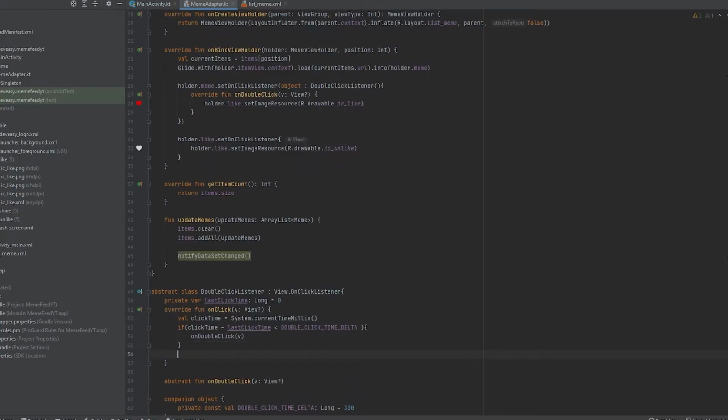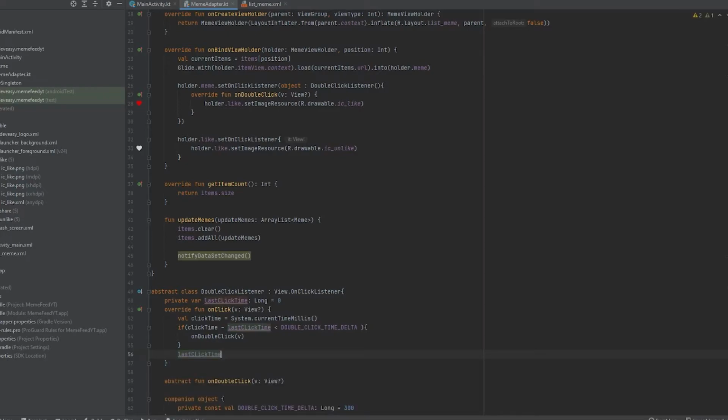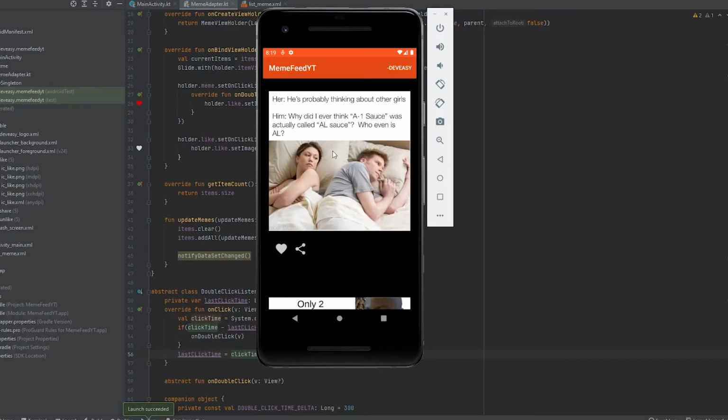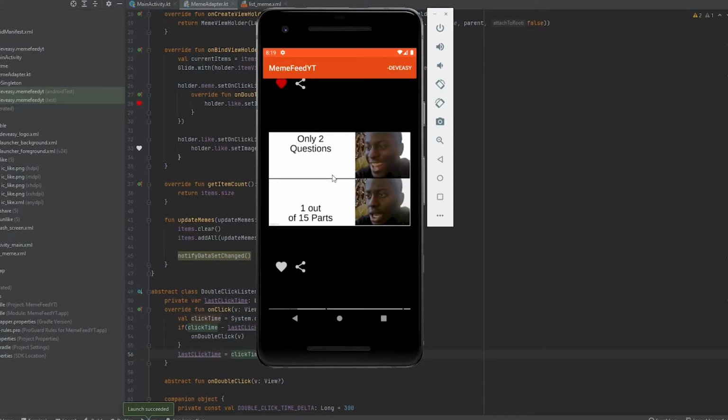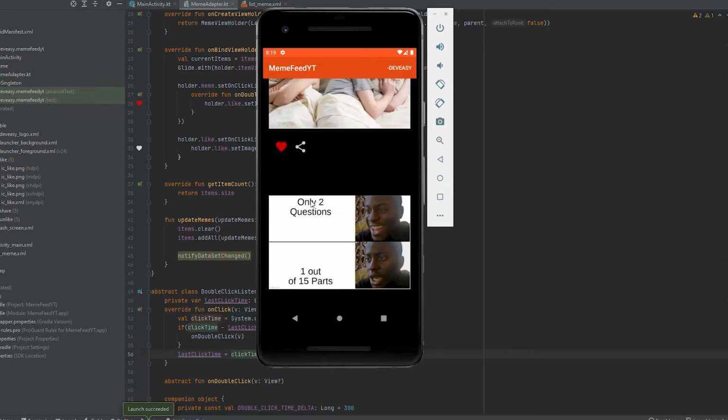Okay, so after the if condition, we will set our last click time also. So lastClickTime will be equal to our click time. Now let's run this, because otherwise the last click time will always be 0. Let's see now. Yeah, when we double click it, we get it as liked. Now let's click this, and it's getting unliked.